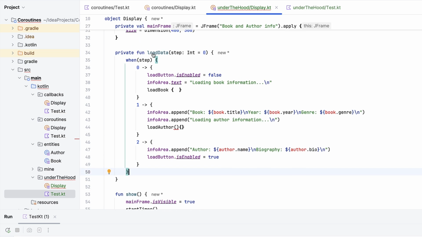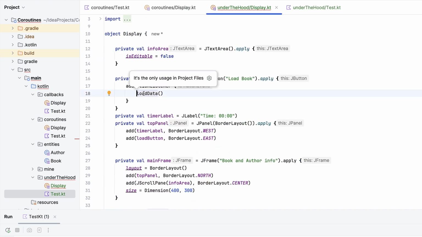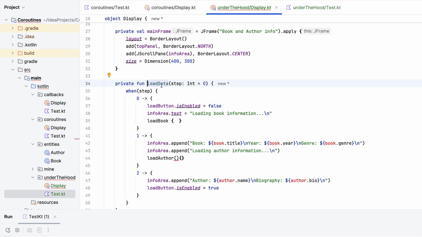Now initially when clicking the load data button, this function is called. Nothing is passed here as a parameter, so the step is set to the default value, which is 0. Then we make the button inactive, set the necessary text, and start book loading. After that we exit the method, in order not to block the thread. And then someone must call this method again, but with step 1. And this should be done at the moment when the book has been loaded.